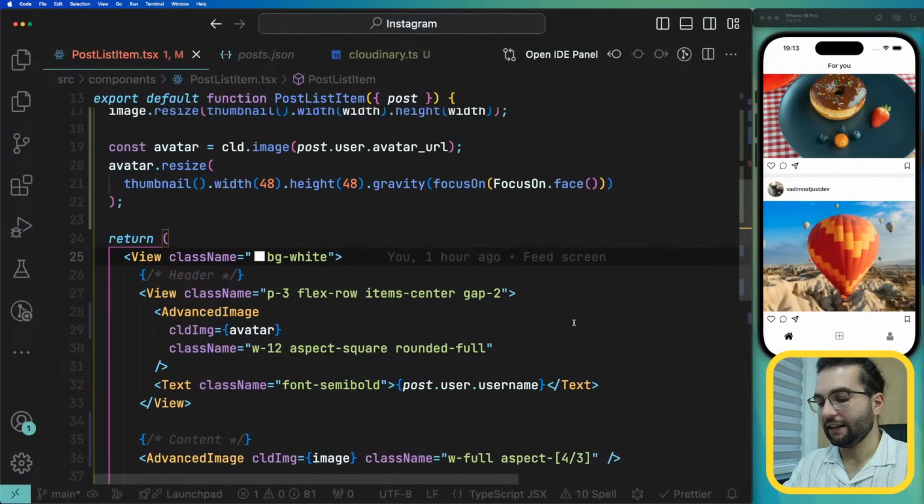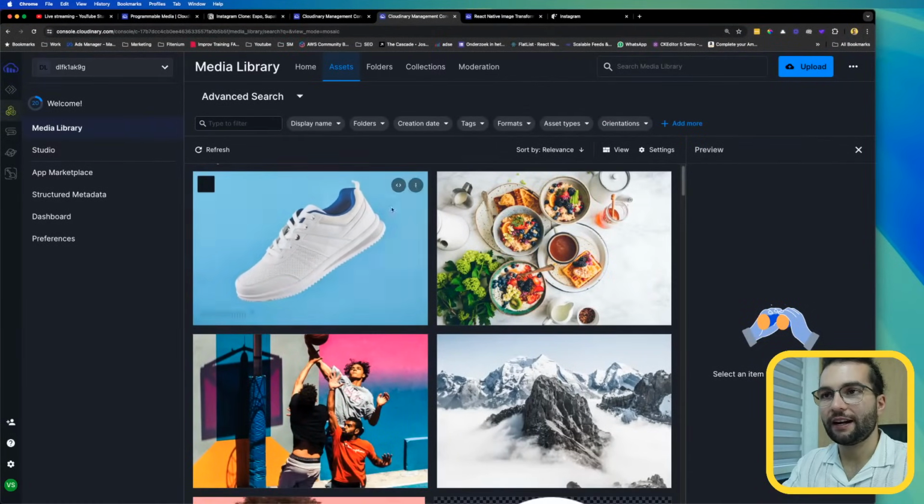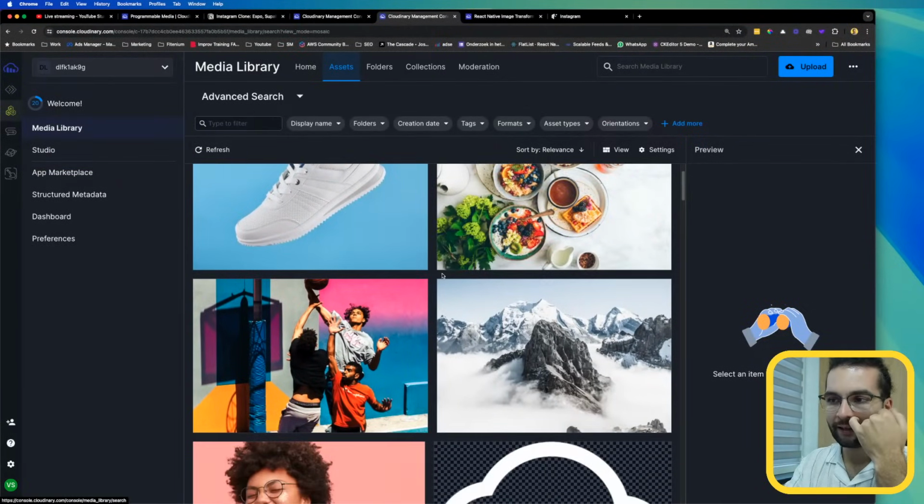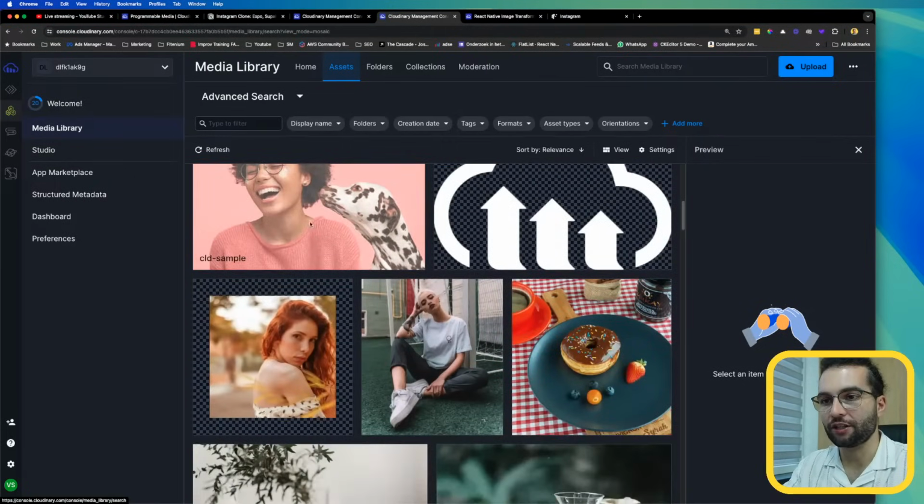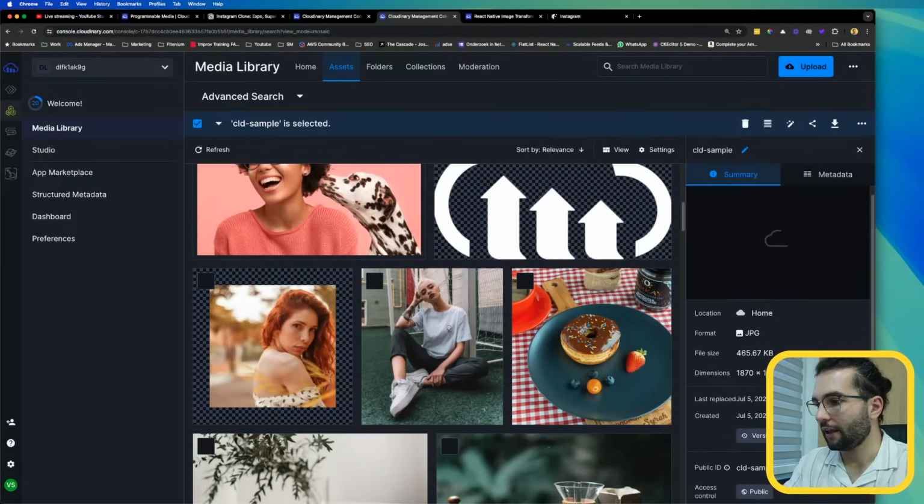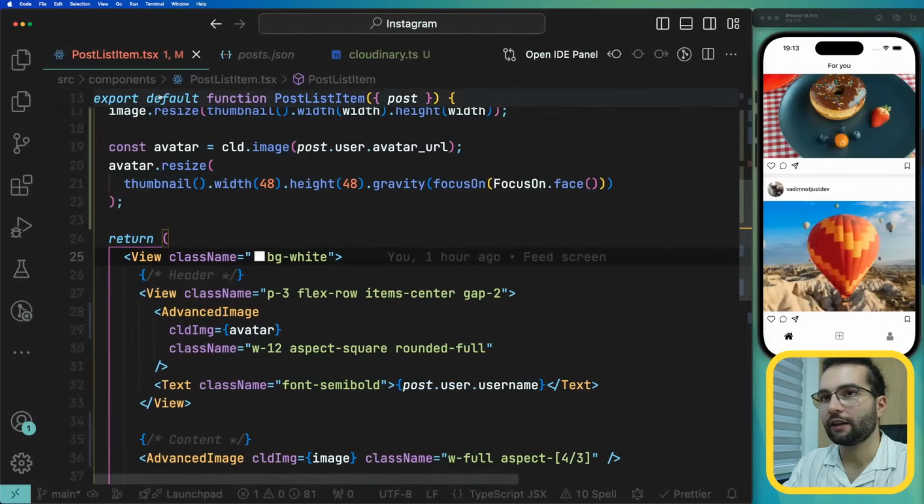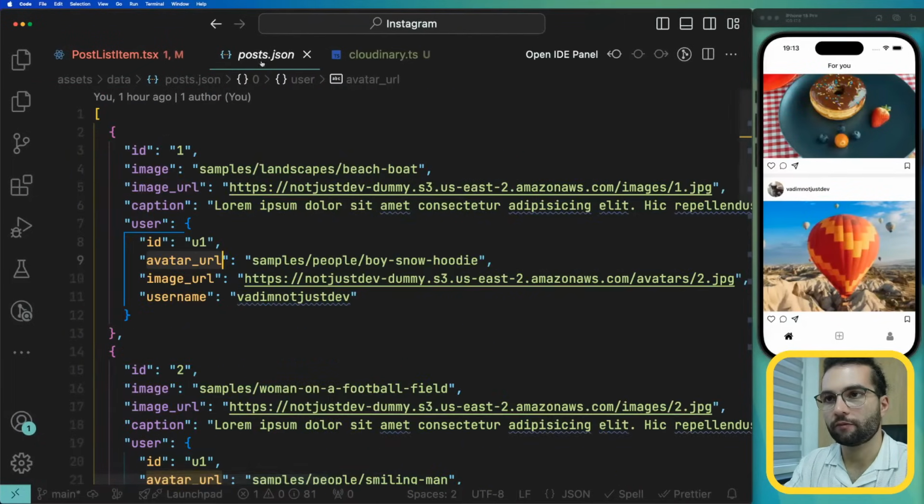And this data is now coming from our media library. Finally, it was loaded for me as well. And you can see some sample images that you can press. And then here under the public ID, you can press the public ID to copy it and use it, for example, in one of your posts.